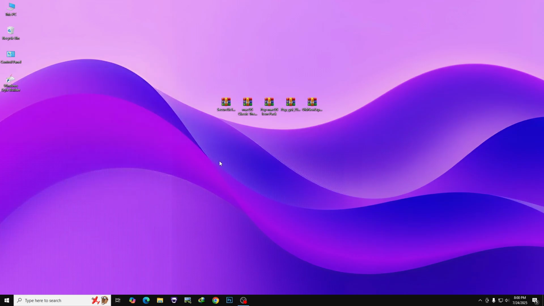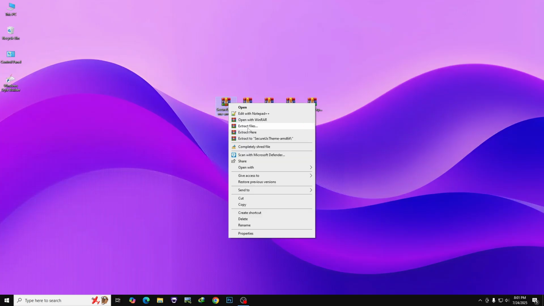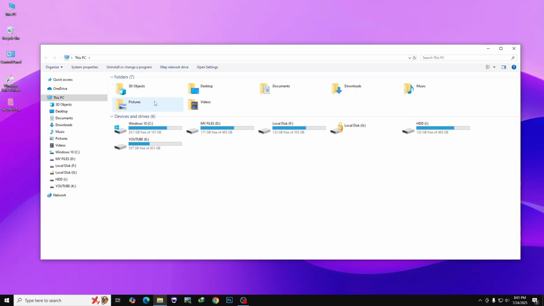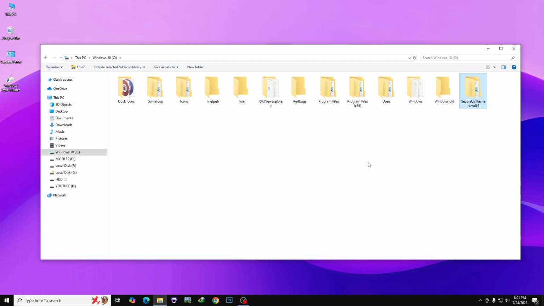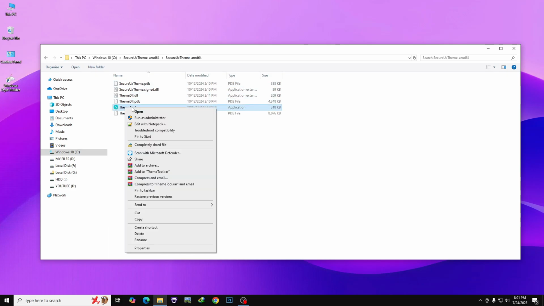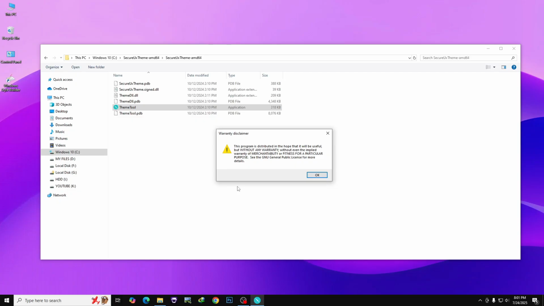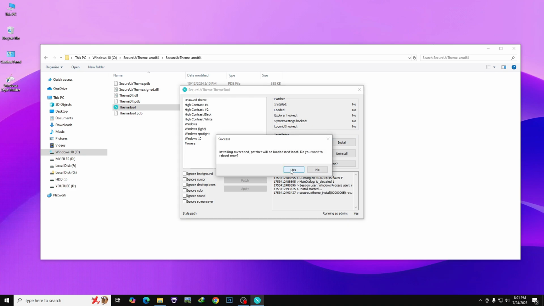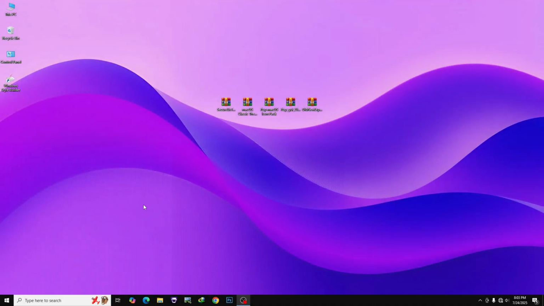Now we need to get our system ready for a custom theme. Just use the CQRX theme tool. All links are given in the pinned comment or description box. Right click on it and then click on extract files and then click on OK. And then cut this folder into the C drive and paste it here. Now open this folder. And here you can see this theme tool. Just right click on it and then click on run as administrator and then click on yes and then click on OK and mark these two boxes and then click on install. So it will require a reboot. Just click yes to continue. Now our Windows 10 is ready for using a custom theme.